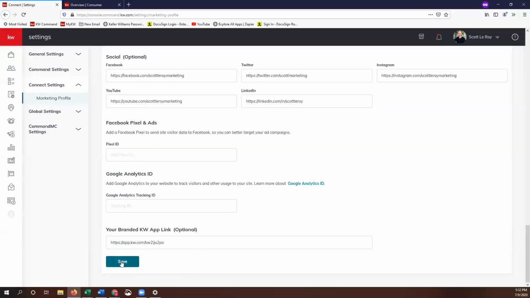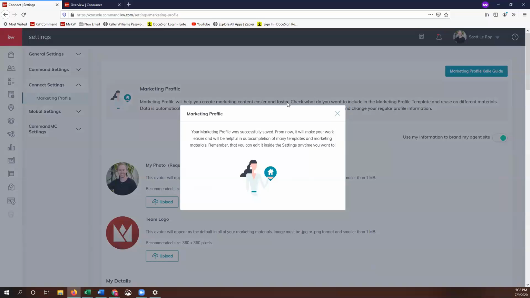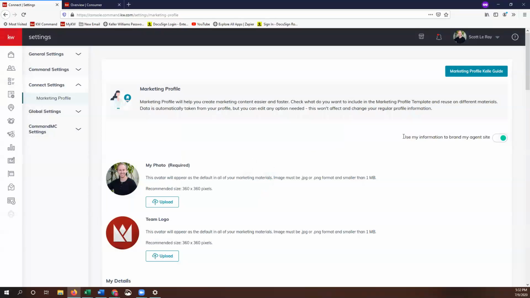Once you guys have done all of that, we're just going to click on save and make sure that all of our changes are saved. This is letting you know that your marketing profile has been updated, so we can X out of that. And then the last thing you want to do on this section is to make sure that this is toggled to be green. If it's gray, you should be able to click it. A compliance notice will pop up letting you know to make sure that everything that your office requires, that Keller Williams requires, has been added to this section, and then you can accept it and it will allow you to toggle this to be green.